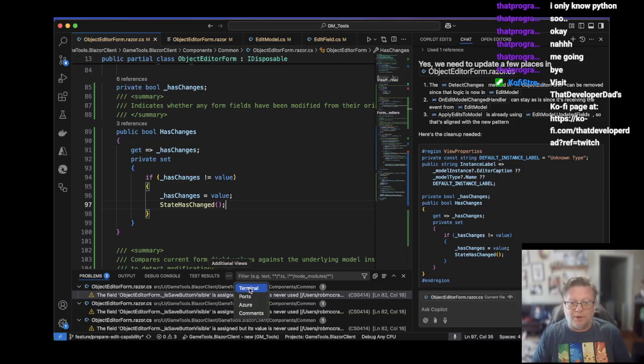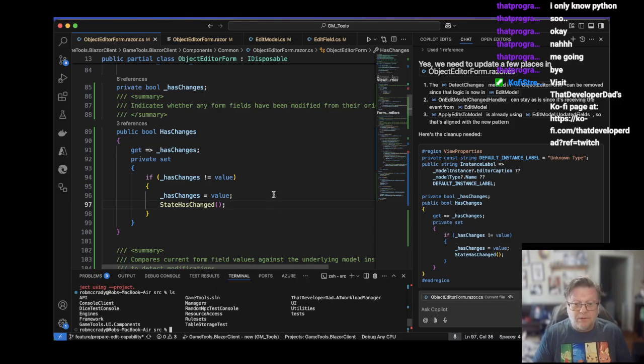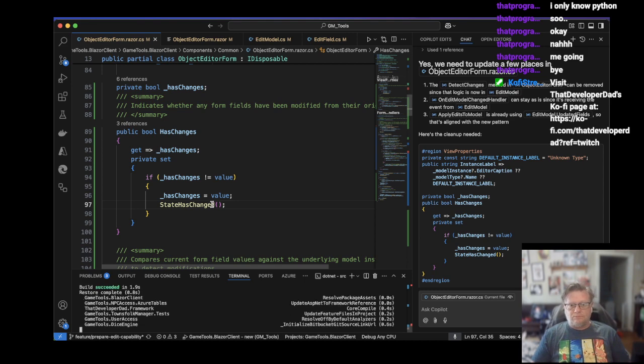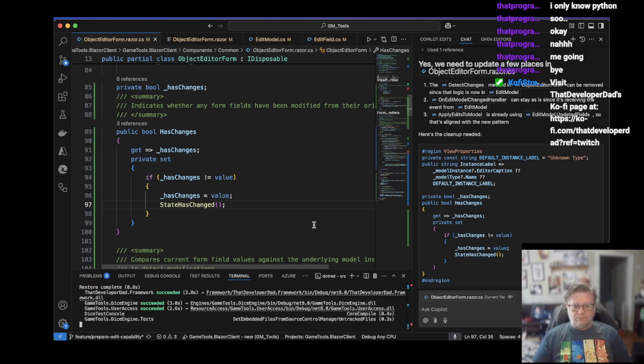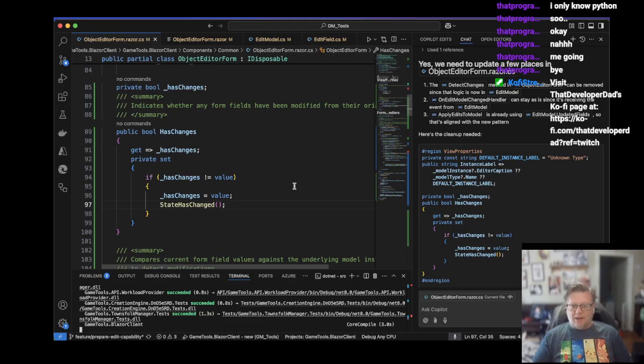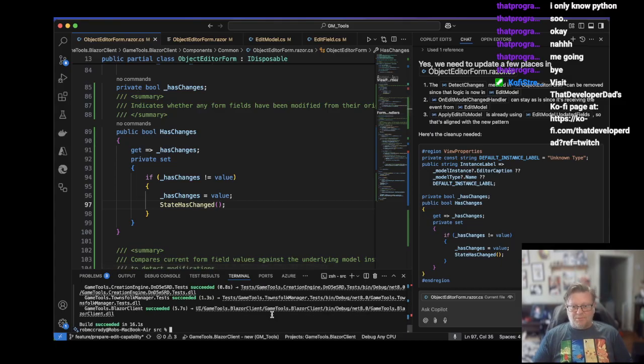Let's bounce to the terminal. And .NET clean. .NET build. Okay, it's doing all the things. Goodness gracious, this is speedy. I mean, it still takes a minute, but it's fast. All right. And let's execute.